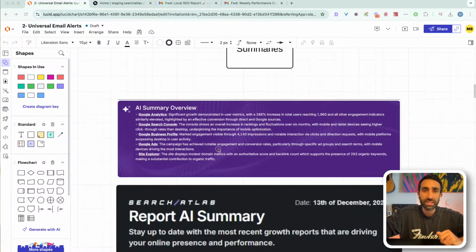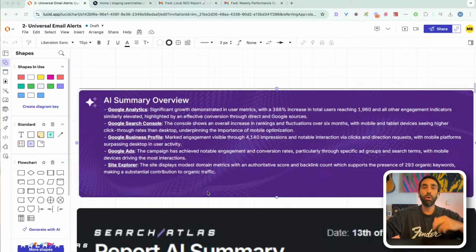This basically, I'm just going to read the AI summary here so you guys can see how engaging and how impactful it is. So this summary is showing us that in GA, we saw a growth in user metrics with almost a 400% increase in total new users, reaching almost 2,000. And all other engagement indicators are similarly elevated, highlighted by an effective conversion through direct and Google sources. Yes, big win on Google sources. That's the part that keeps the client saying, oh yeah, this is great. I'm getting good results from Google. You guys are killing it.